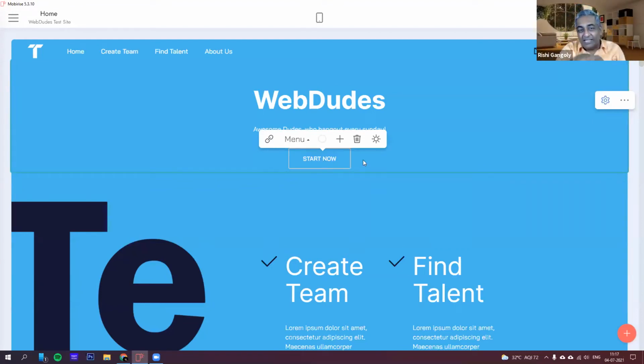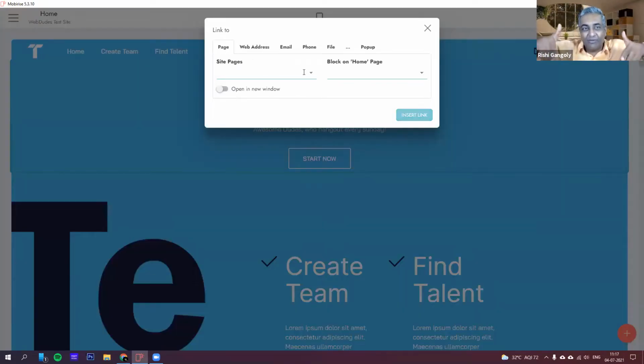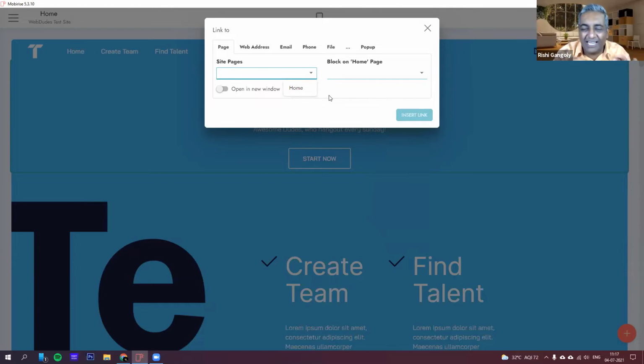So if you look at the start now button, it's popped up some options like the link. So if you go to a link, this link can either go to some other website, or it can go to somewhere in the page itself, or it can go to somewhere in another page on your website. It's all very click here, drag this, open in a new window, all kinds of nice stuff. Let's see what else we have here.